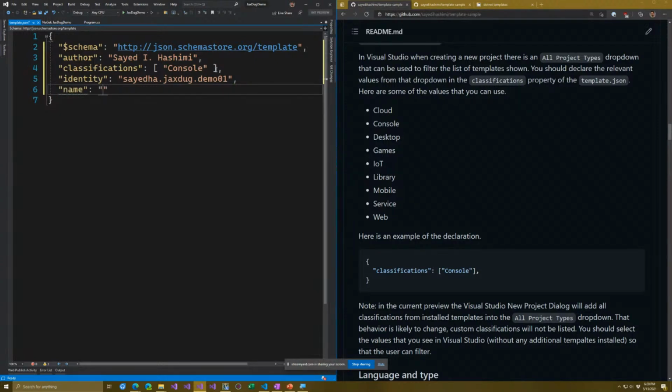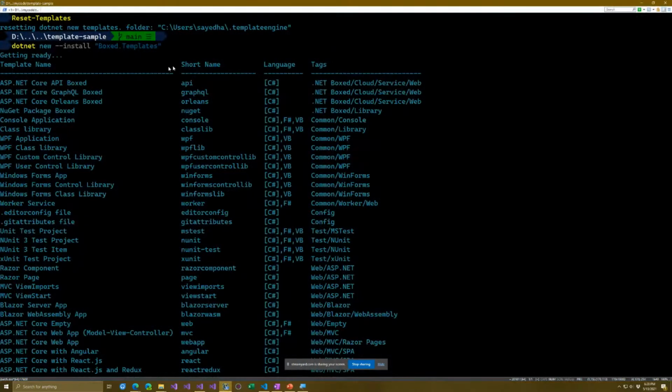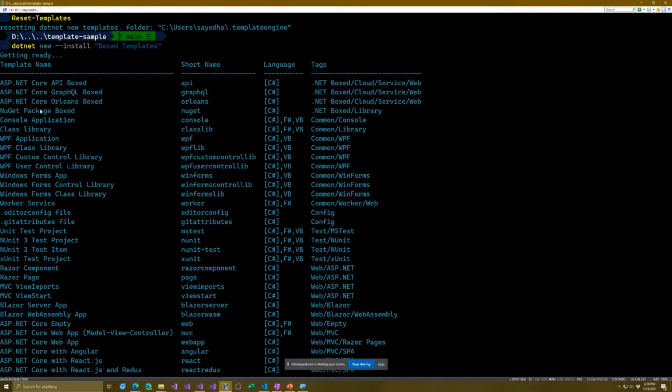So name. We'll say JaxDUG, I guess, for this one. And name will appear when you're running... Name will appear here. Sorry, which one am I at? Oh, yeah, this. Sorry. So let me give it a different name here. I'll say JaxDUG demo template. All right, so the name field will be shown here.